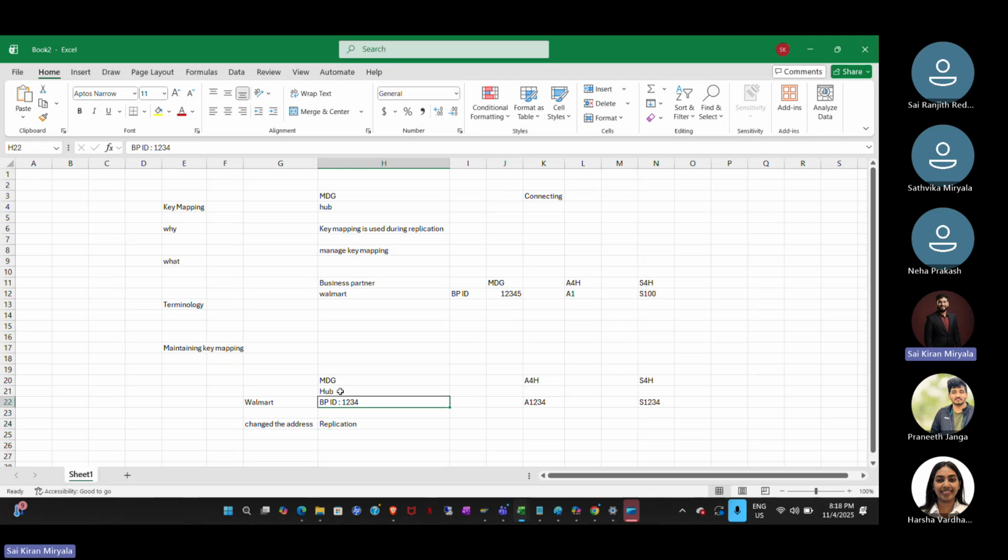So this we call the key. For business partner, the ID is the key, right? Here the key is different in different systems. So first we need to map the keys. Then during the replication, it will correctly map to the correct IDs. So how we maintain this mapping in the system. That is why we need the key mapping.